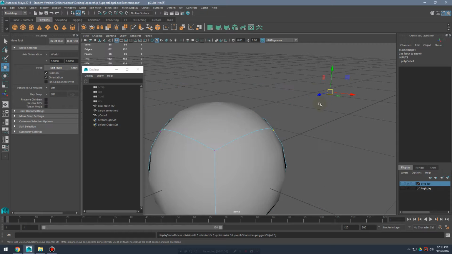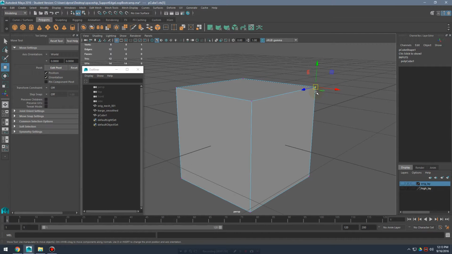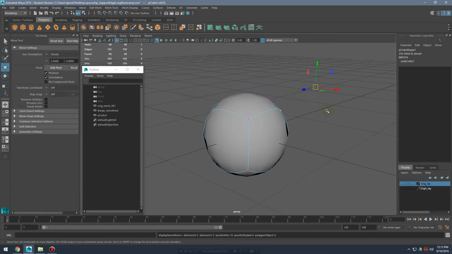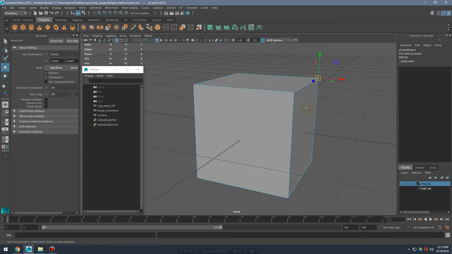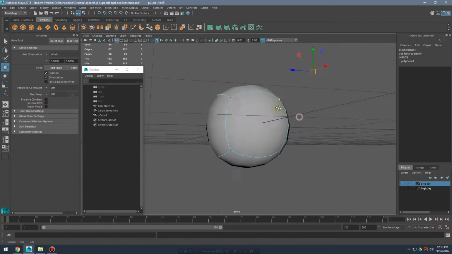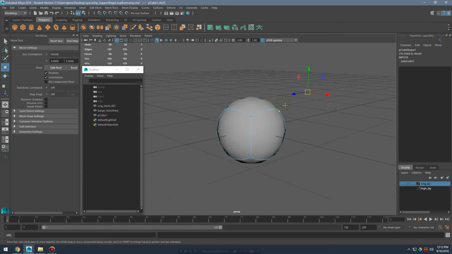So 1, 2, and 3 are the hotkeys we'll be using so we can jump in and out of sub-D modeling. The key concept you need to understand here is that when you press 3 on the keyboard, your low poly model still directly controls the shape and topology of our subdivided model right here.